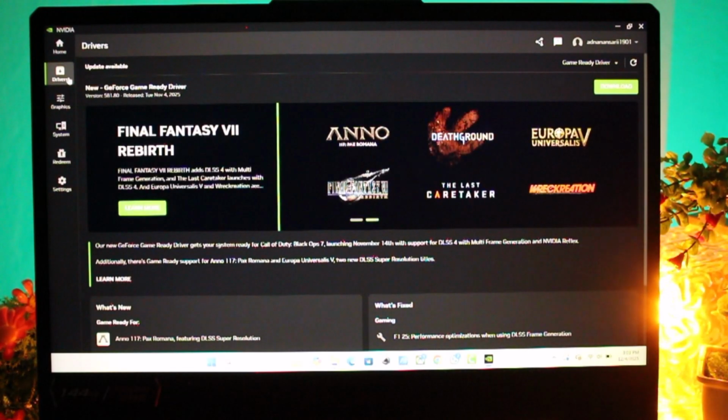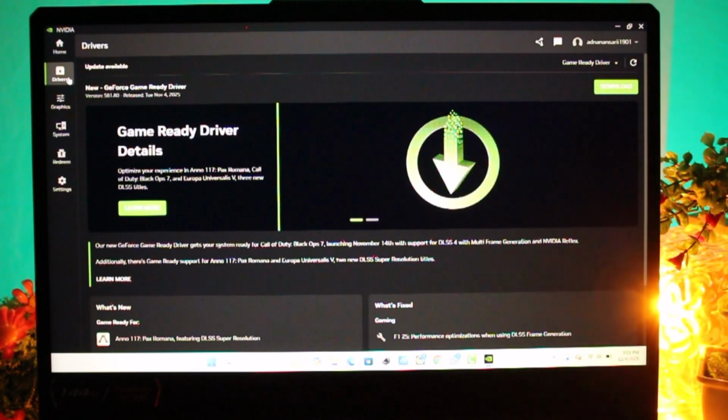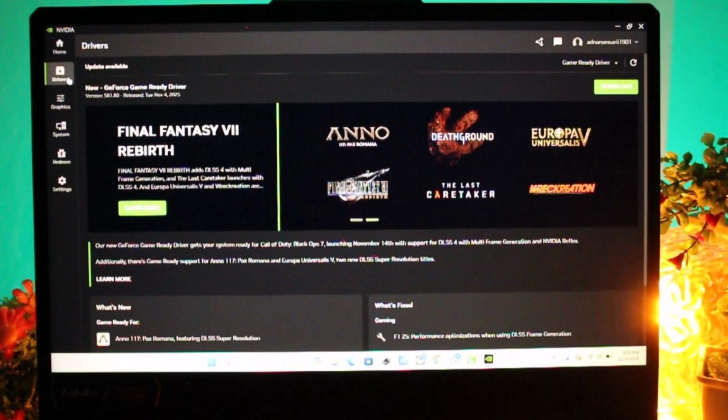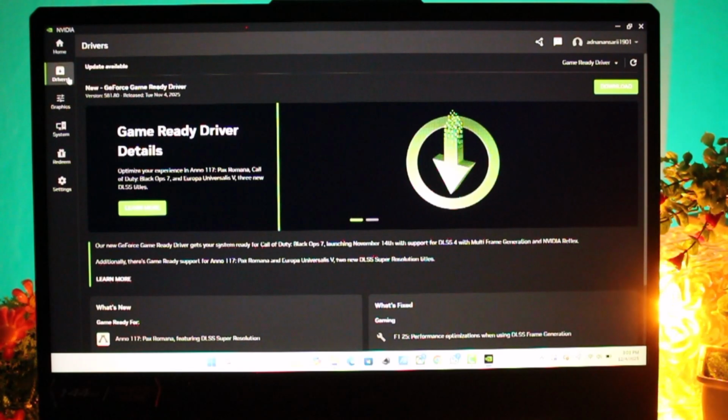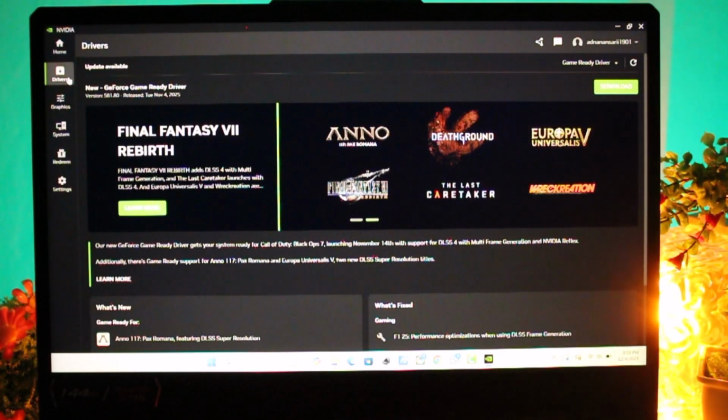At the top of the drivers screen, you will see your current driver version. If there is a new update available, you will see a button that says download update or new driver available. If you don't see anything, click check for updates to refresh the page. If an update is available, click download.